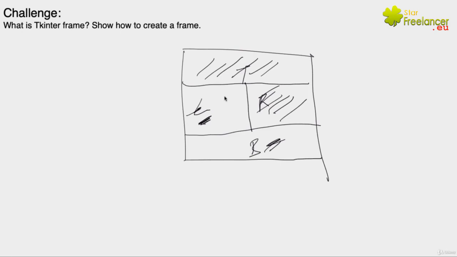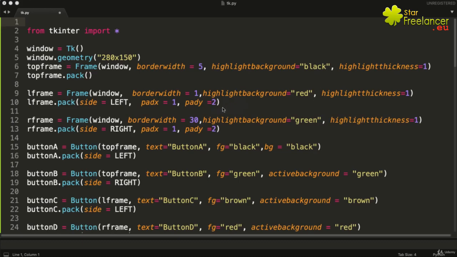Frame will help you to organize your widget, especially when you start designing GUI for complex game or anything in Python. You are going to use a lot of frames. Now let's see how to create one. At this time, I want to use Sublime Text to demonstrate this particular example of how to create a frame. You're already familiar with this. We import all the modules we need. We create a window. This is the dimension of the window.